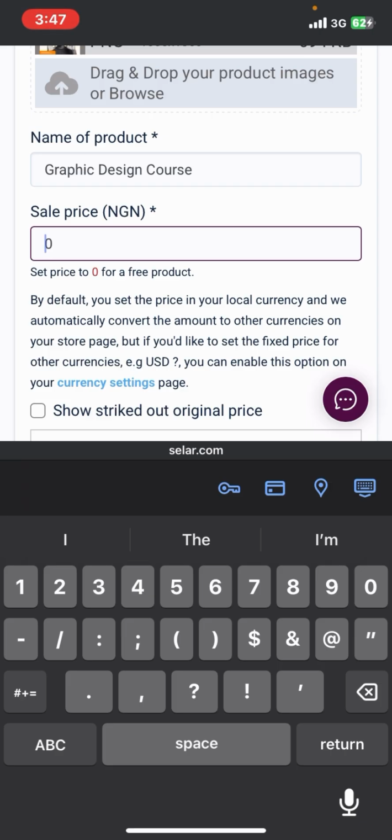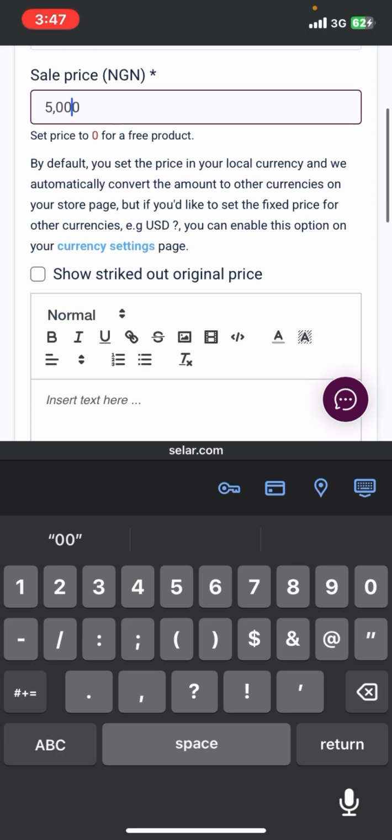But I will just enter 5k here. So this is 5,000 naira because I'm a Nigerian. Selar always detects my place and my currency. You can see NGN, that is naira.